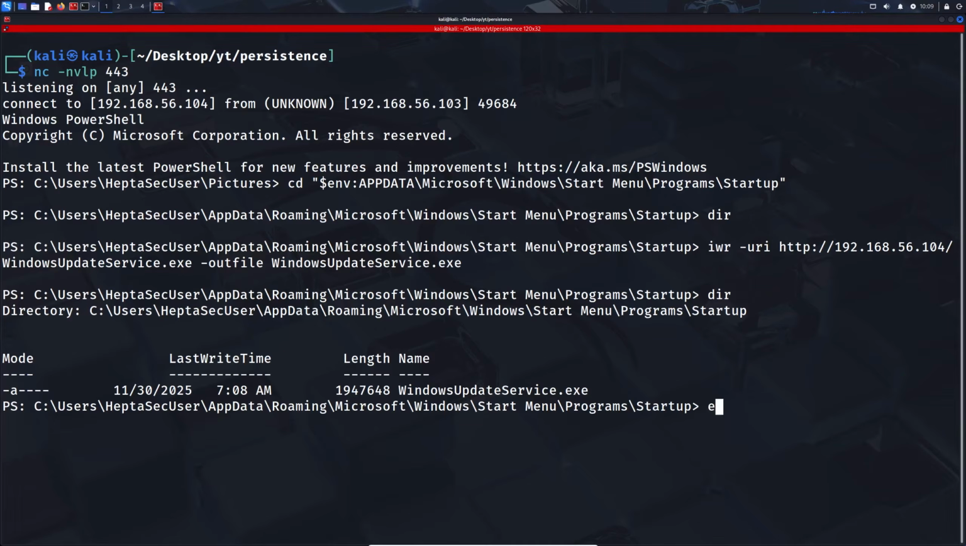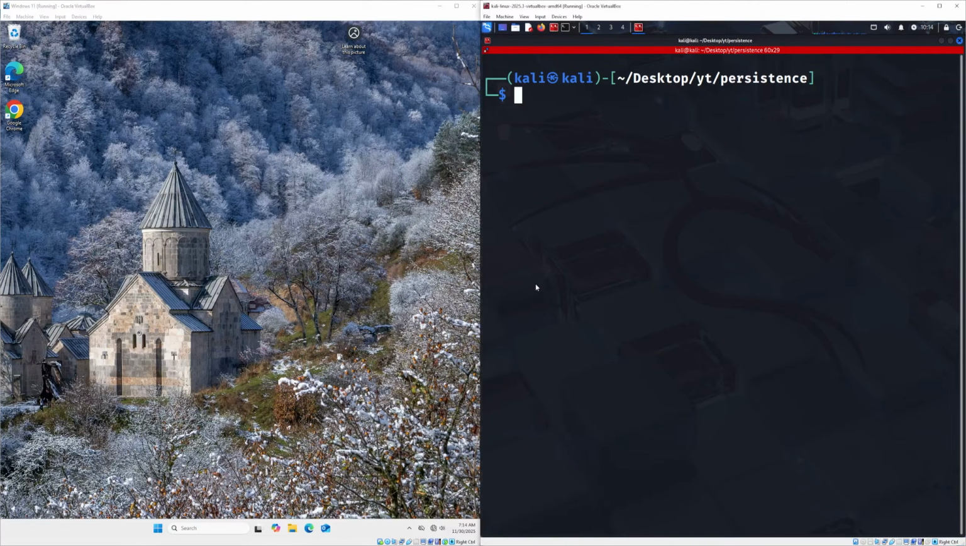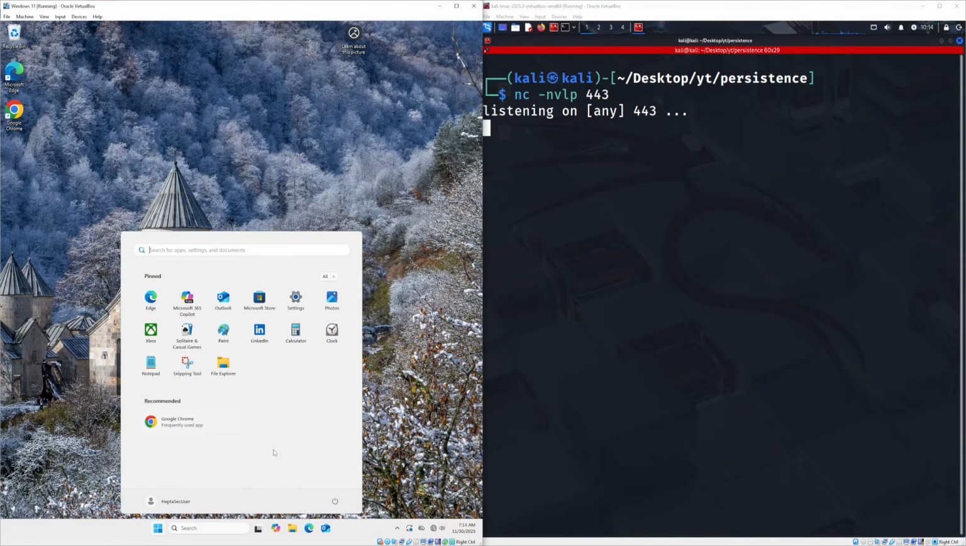I will exit this reverse shell and I will switch over to the victim attacker view. Okay, here we are. I'm going to start listening on the attacker machine on port 443, that is the port that the reverse shell is configured to connect back on. Now let's restart the victim machine and see what happens.